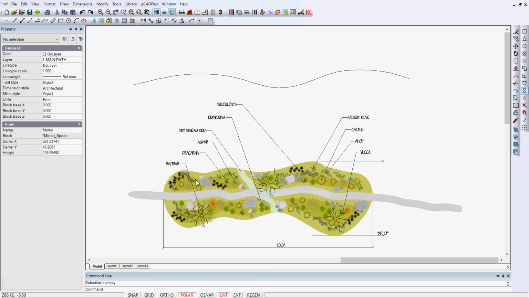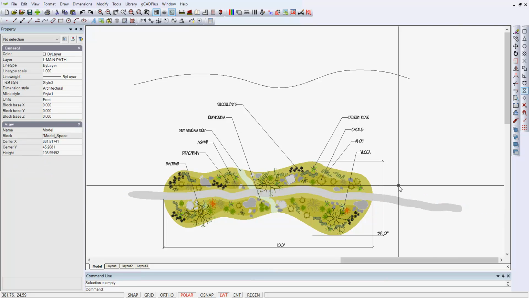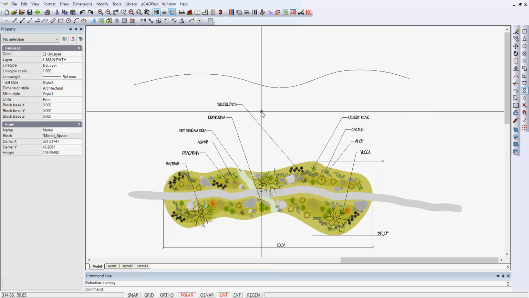Well, a gCADPlus user who's based in the United States would like to have a path running through the centre of his design, but what he doesn't want is this sort of sausage shape. He wants the end of the path to be squared off, and asks how best to do that.